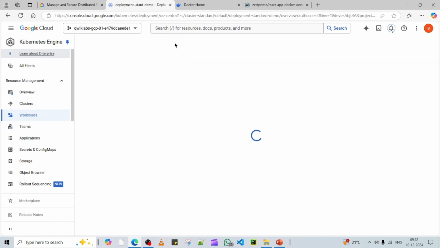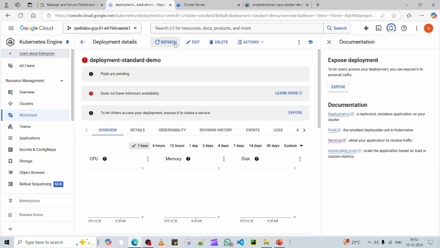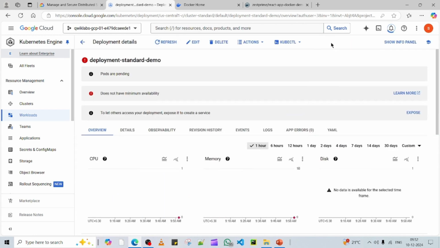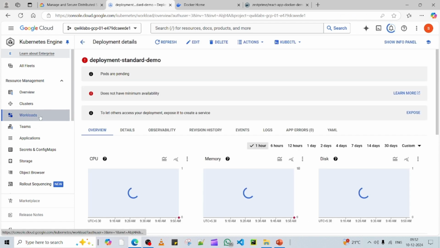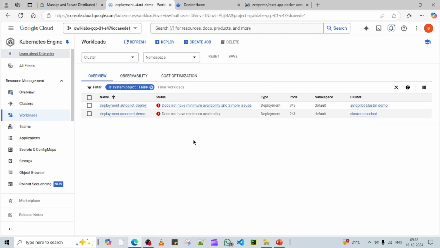You just click on that, and you can see the progress. We just need to wait for a couple of minutes to provision all the pods and deployments.